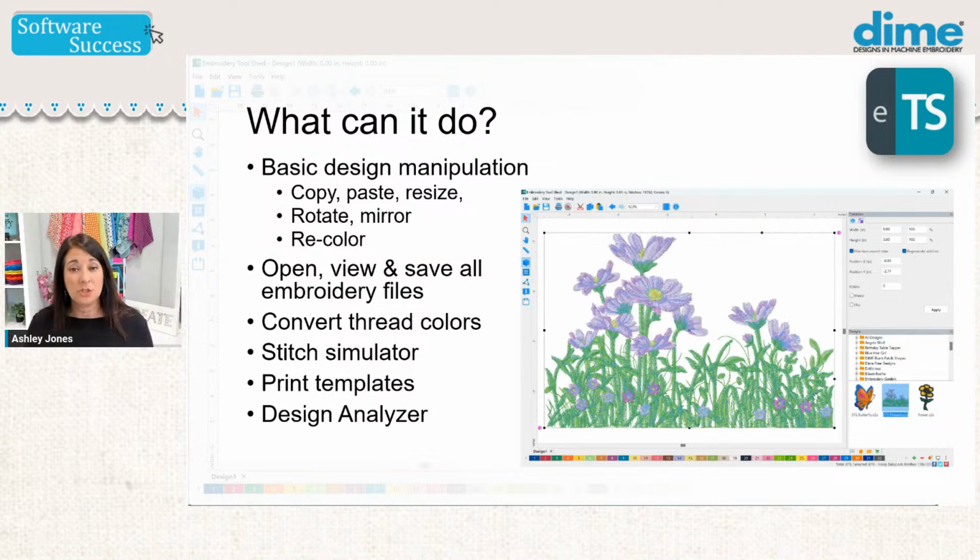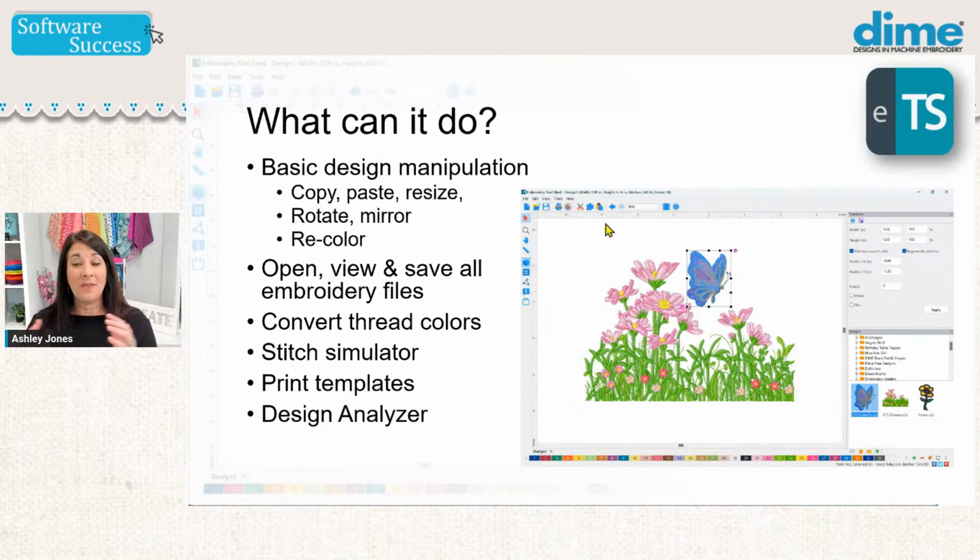So what can Embroidery Toolshed do? It can do some basic design manipulation that I use every single day that I embroider. I'm constantly copying, pasting, resizing, rotating, and mirror imaging to adjust my designs. I love to merge designs together, so sometimes I'll put two embroidery designs together like you see here happening. This program will open, view, and save to all of your popular embroidery machine formats, and I'll actually show you a list of those.